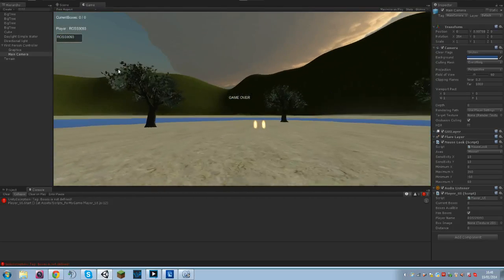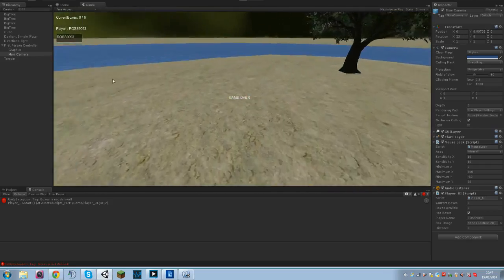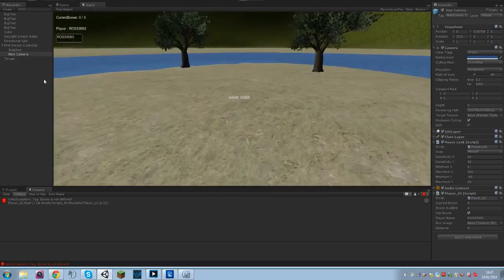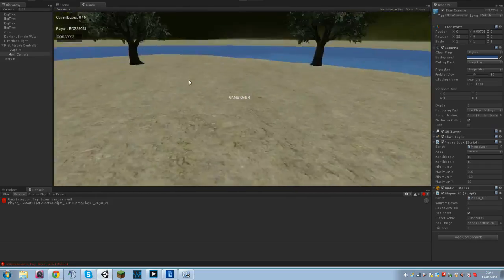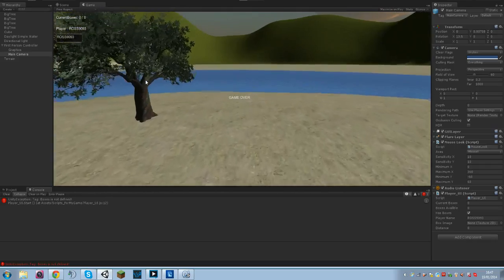But the next tutorial will be actually learning how to use colliders to pick up these boxes that we're going to have, and then we're going to make a little main menu and stuff. But that is all for today's episodes and recordings.